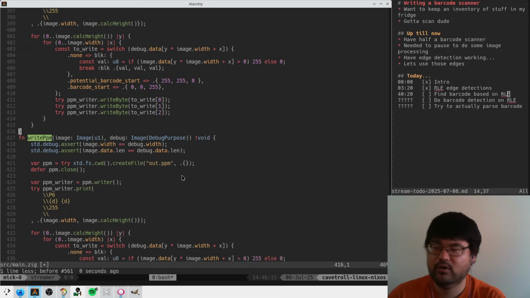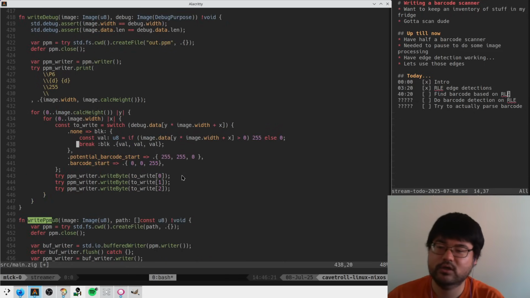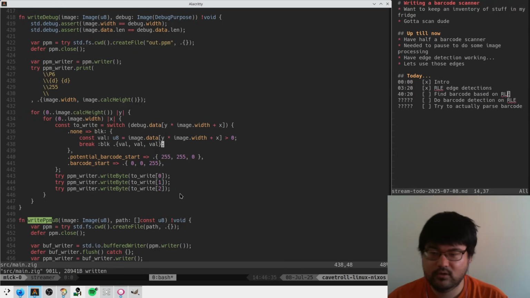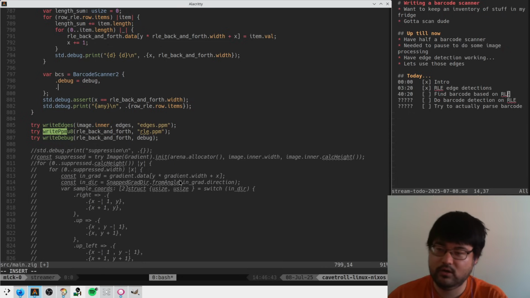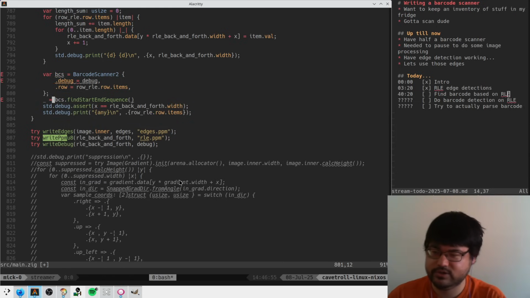Okay. Write debug is taking on a thing of U8. To right here is if the debug info is none, then we return the original image. Otherwise, we return this thing. Okay. Cool, that works, I think. Row is row RLE row items. Okay. And then we just do this.